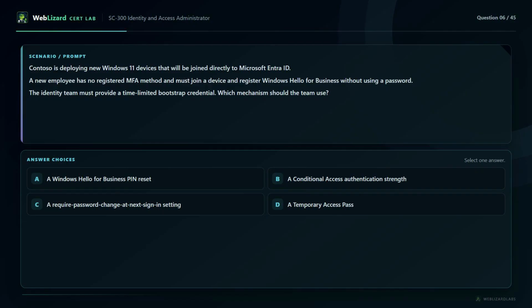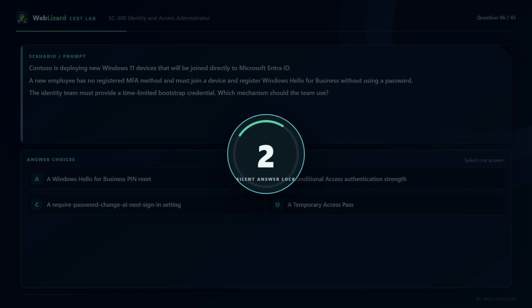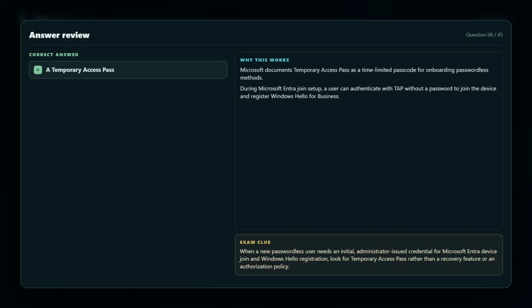Option A. A Windows Hello for Business PIN reset. Option B. A Conditional Access authentication strength. Option C. A Require password change at next sign-in setting. Option D. A Temporary Access Pass. Lock in your answer. The correct answer is D.